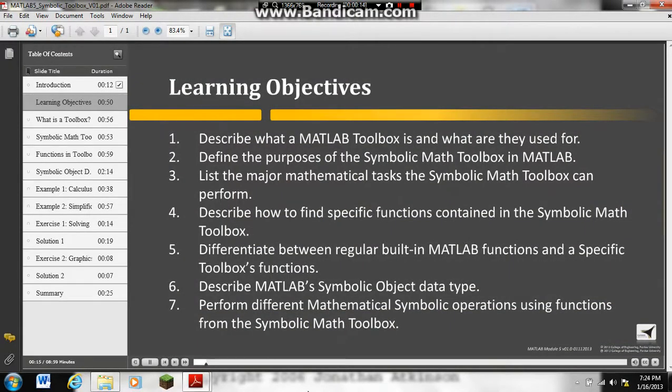After watching the module, you will be able to: 1. Describe what a MATLAB toolbox is, and what they are used for. 2. Define the purposes of the symbolic math toolbox in MATLAB. 3. List the major mathematical tasks the symbolic math toolbox can perform. 4. Describe how to find specific functions contained in the symbolic math toolbox.